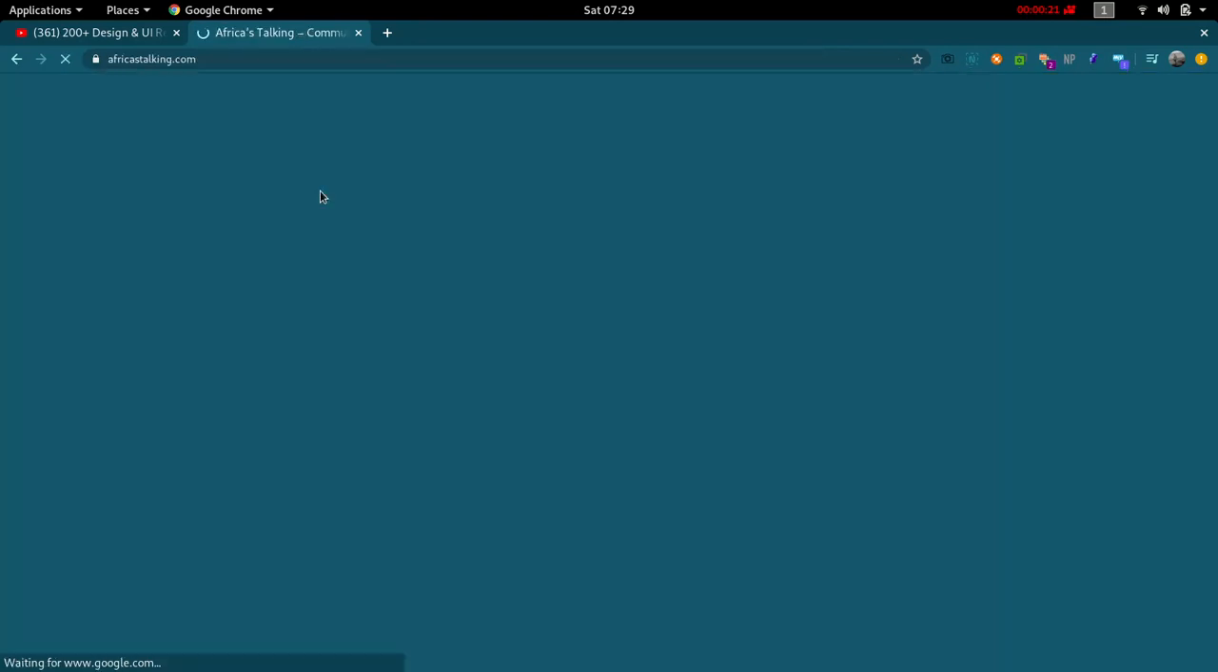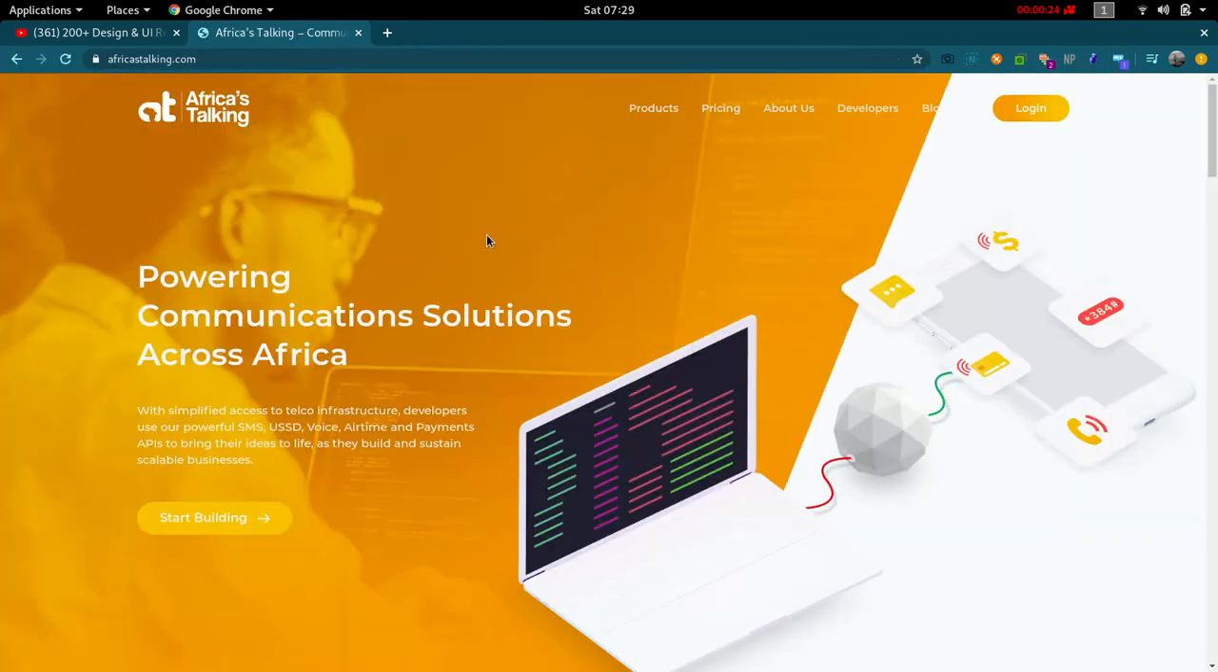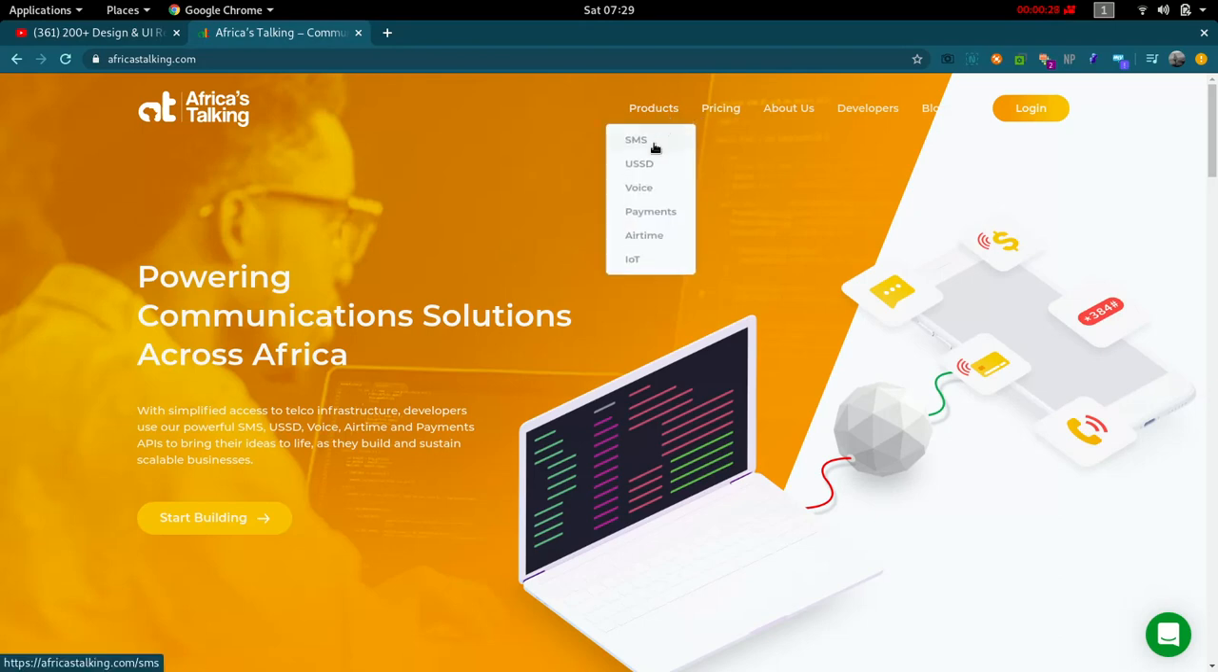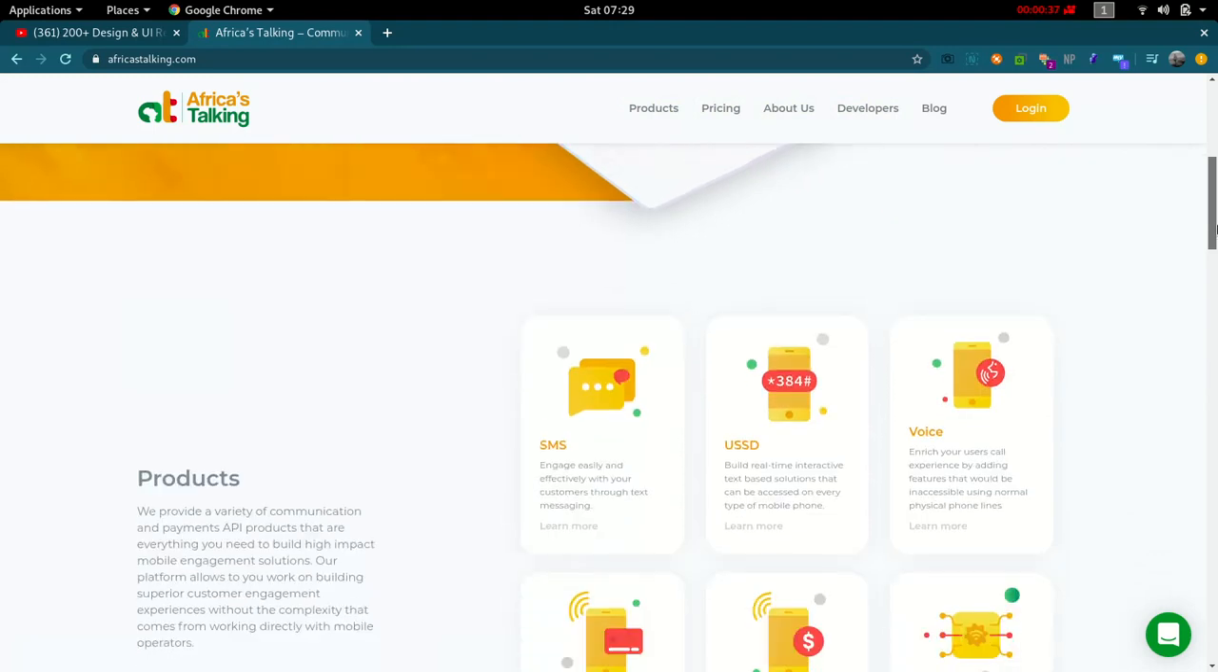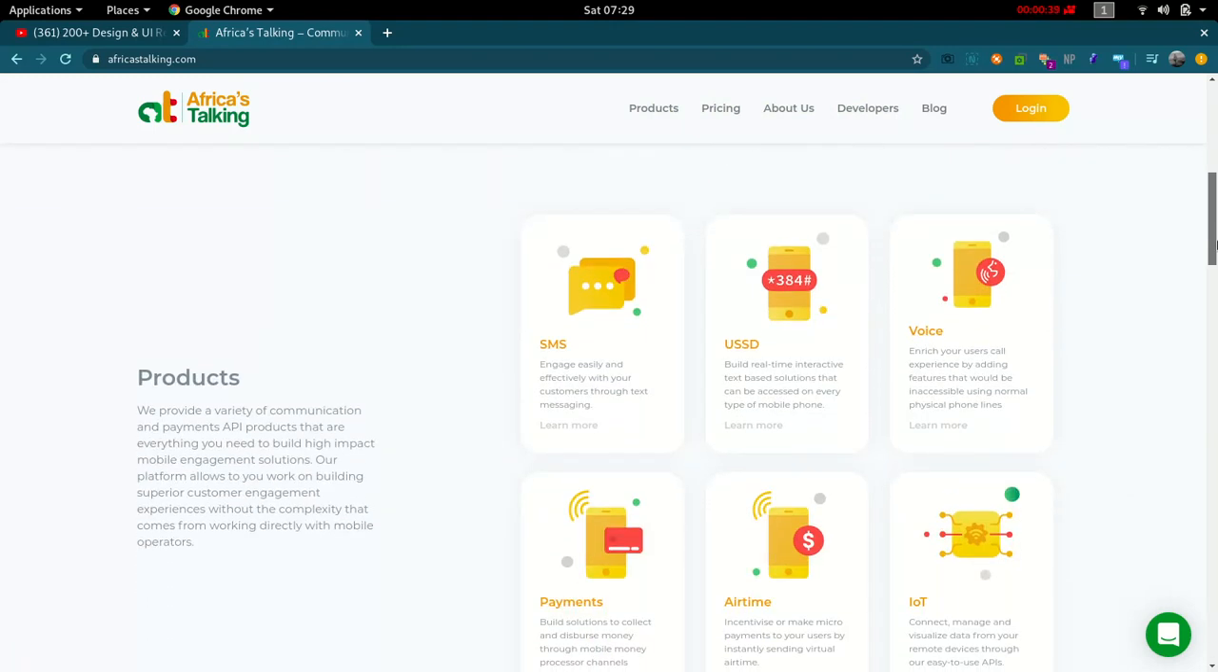So we can come here. When you move to the, you can see the products they provide. They provide SMS, voice, payments, airtime and IoT. So Internet of Things. So basically today I want to show you how to send a basic SMS, like one SMS to a person using Africastalking from your website or an application or from your backend.